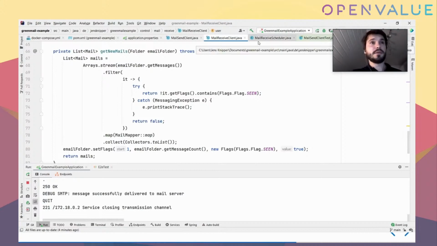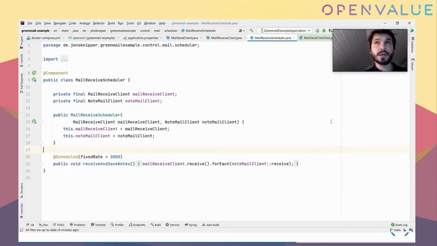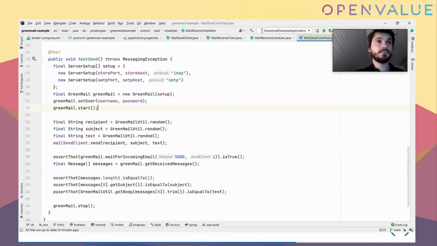And the receiving client is used in a scheduler. So every 3 seconds, the mails get picked up, and the notes are created from it. It's important later for the end-to-end tests. I'll just show you the client, the test for the send client.